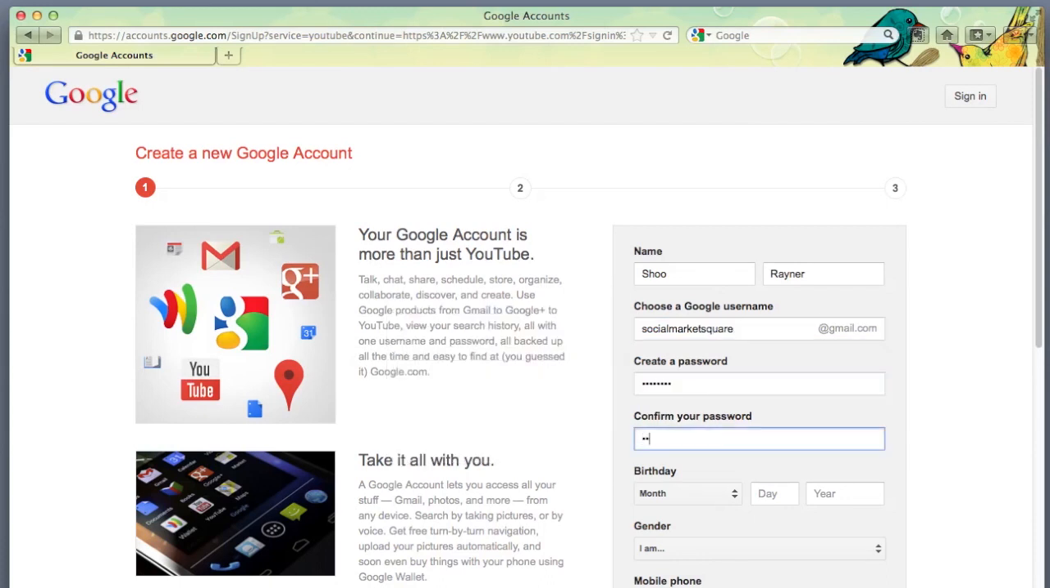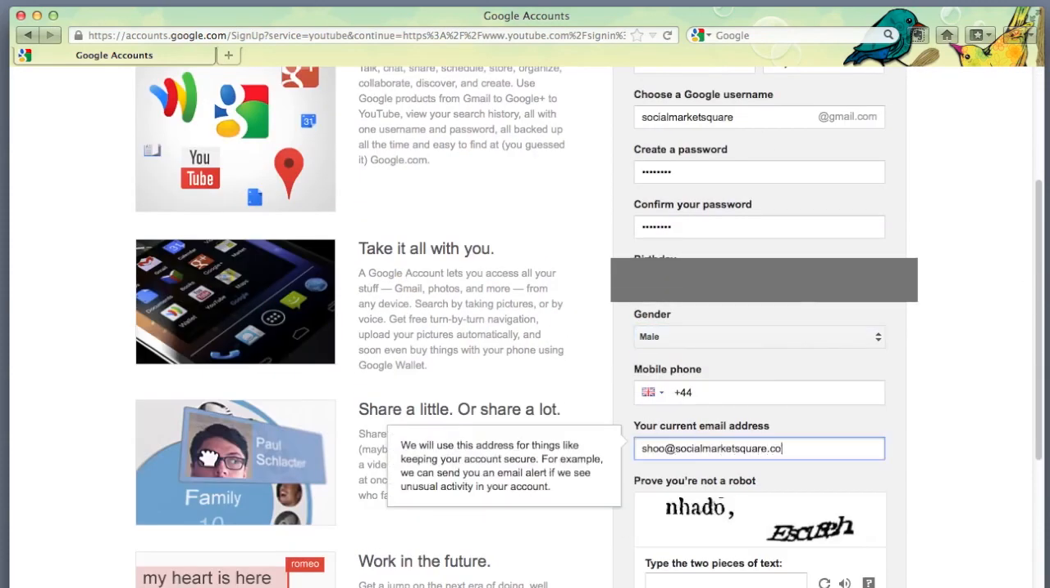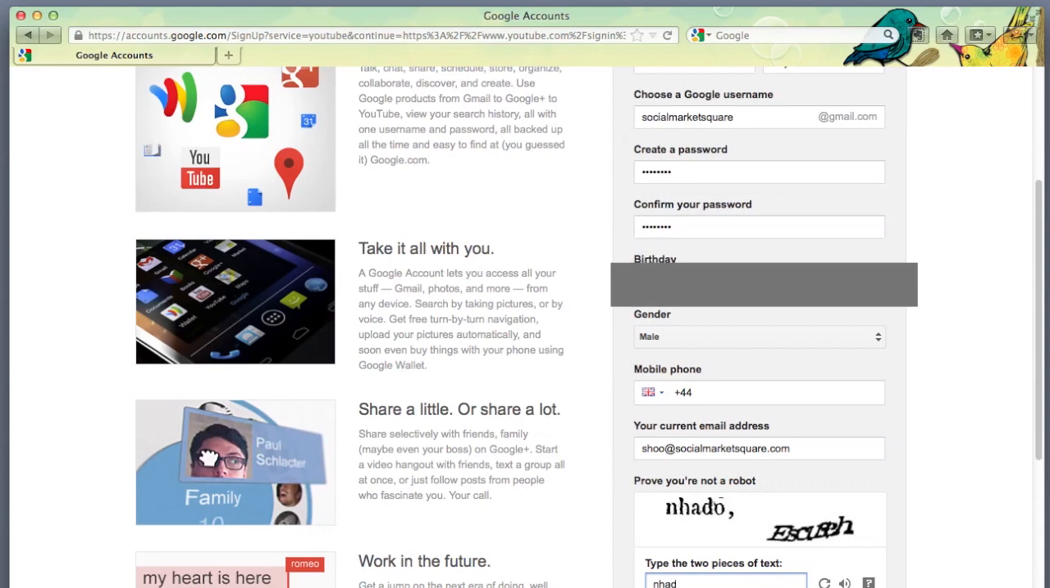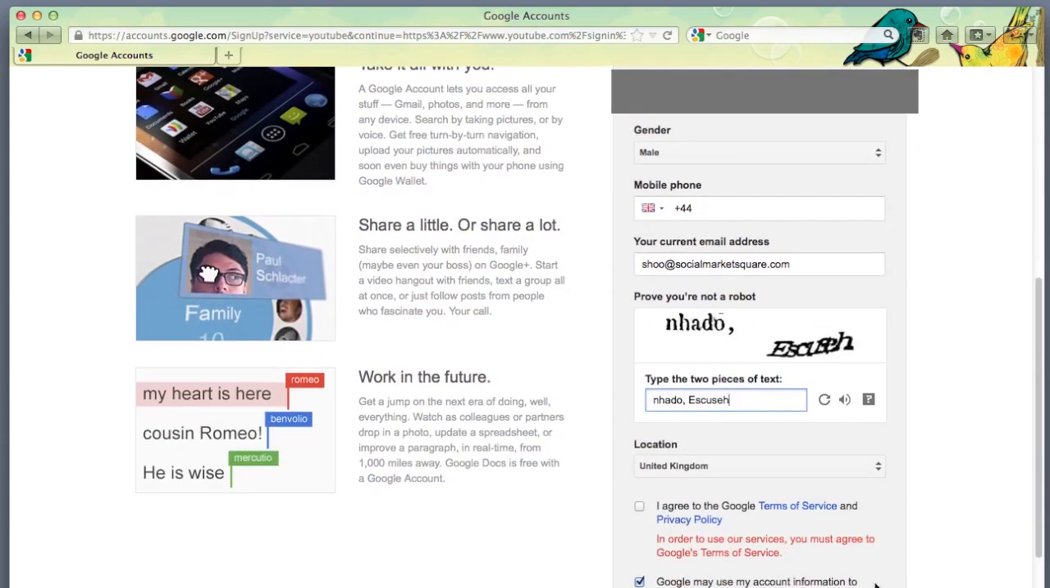Now, fill in your password and other details, and then you'll have to decipher the weird writing to prove you are not a robot. If you can't read it, click the little circle arrow to get a new set of words to decipher. This is here to stop automated systems setting up scam accounts. Now tick the policies boxes and click Agree.